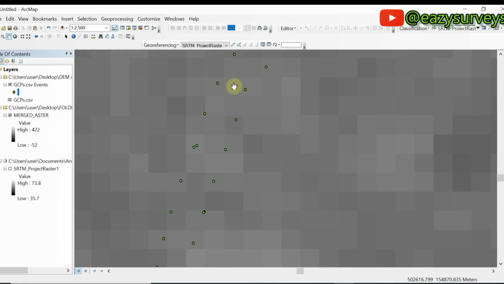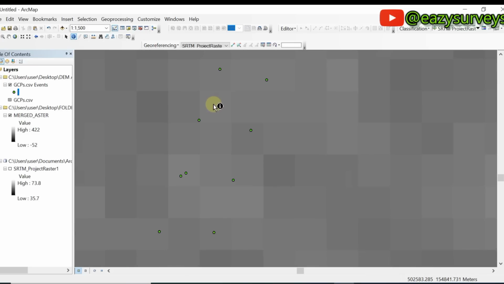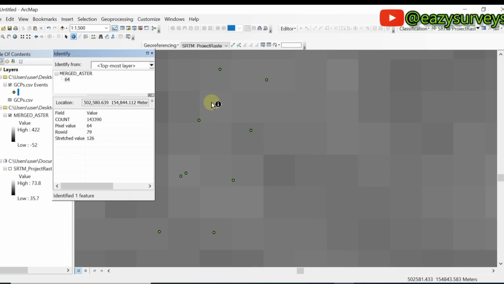To check the identity of each pixel, you click on this identify tool here. If I click on this particular grid, this pixel is going to give me the pixel value. So the pixel value is 64. That shows that the height of this region is 64. Let me choose a particular grid with a ground control point on it. So this grid now. If I click on this to identify, you can see the pixel value is 58. That shows that this region is 58 meters based on ASTER DEM data.